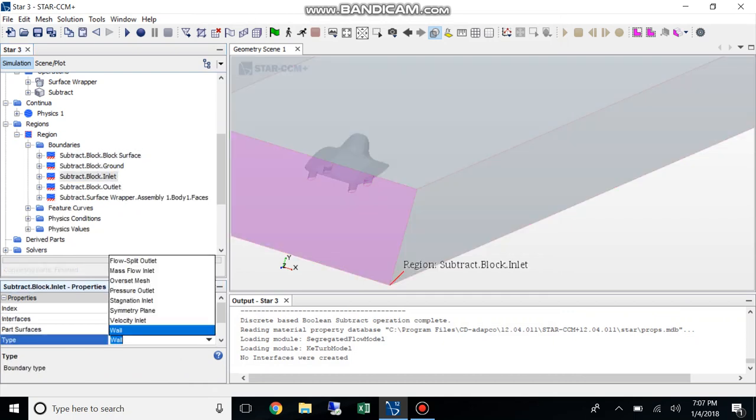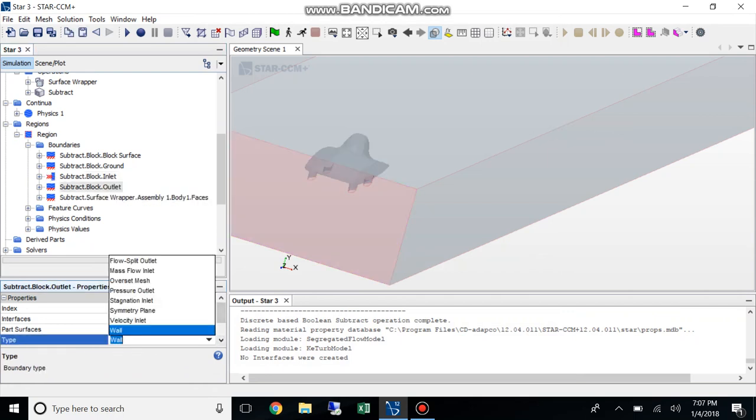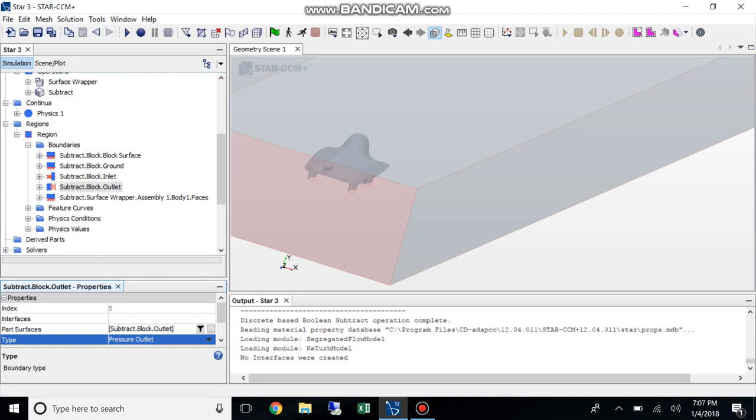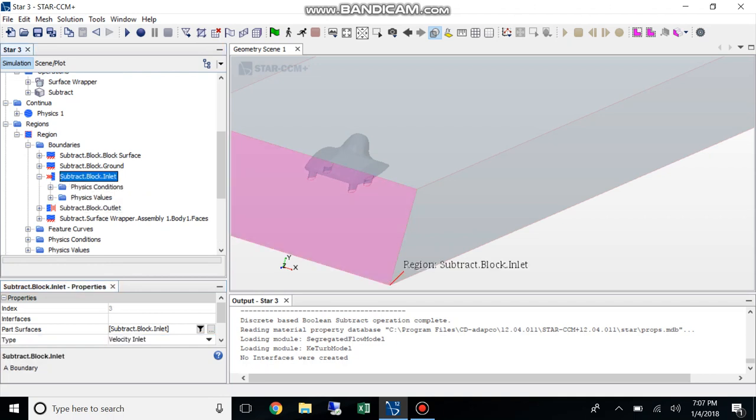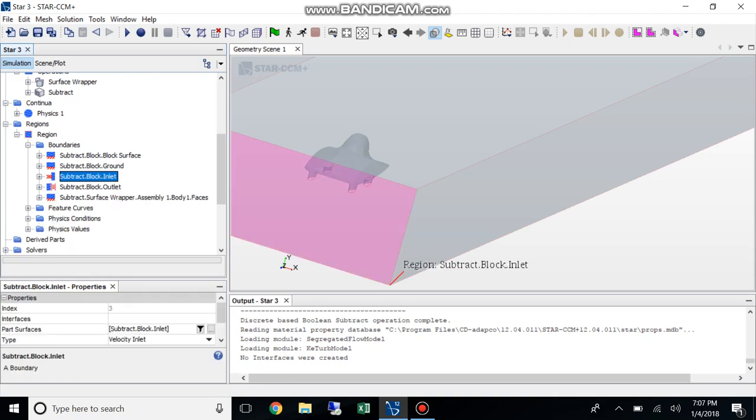My inlet, I'm going to set that as a velocity inlet. My outlet, I'm going to set that as a pressure outlet. And for my inlet, I need to set the velocity value here. So velocity magnitude, set that to 15 meters per second. Okay. So your next step is your automated mesh.